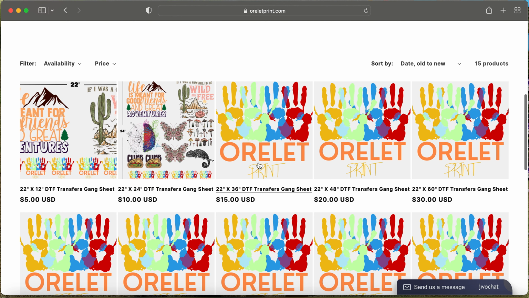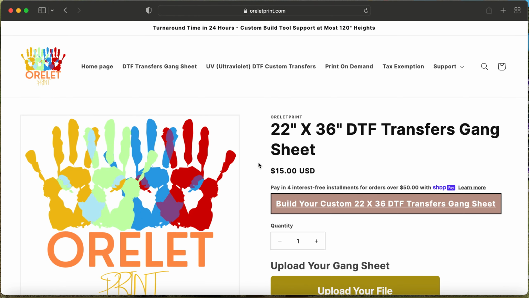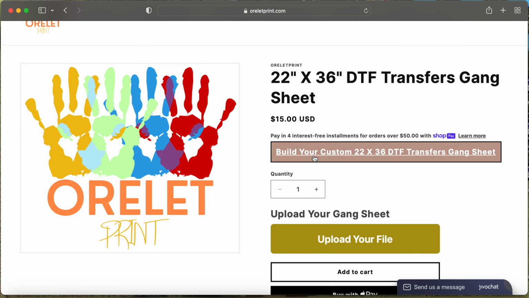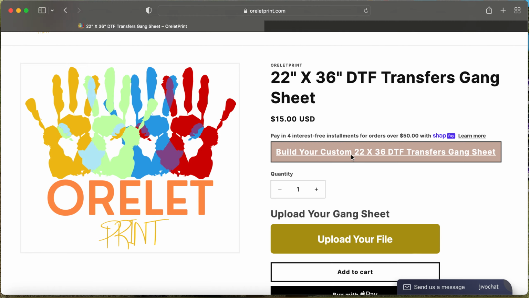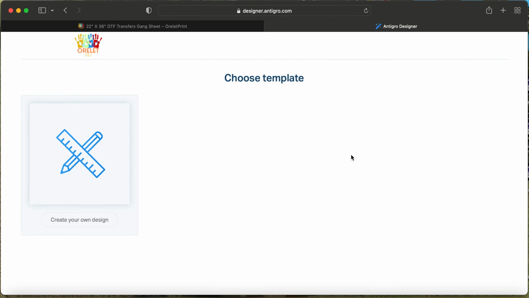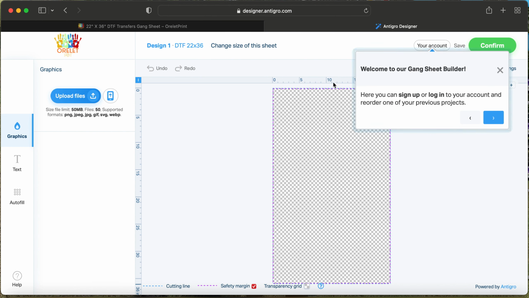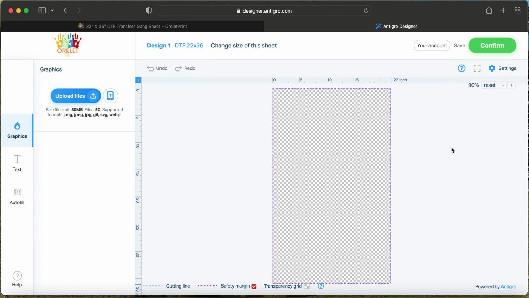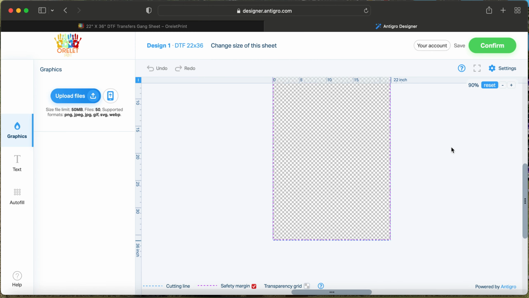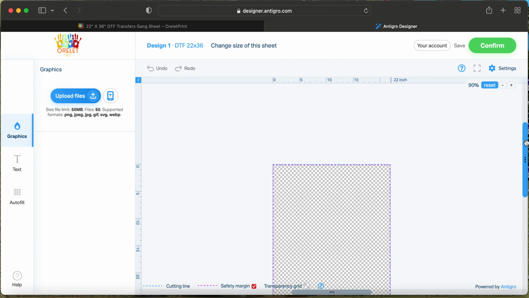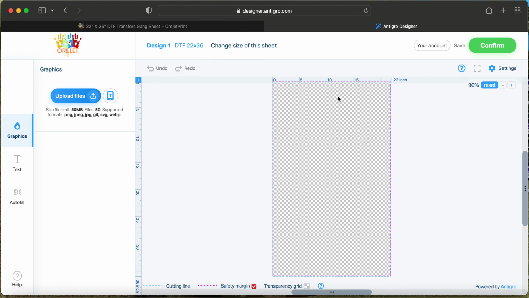I will click on a 22 by 36. Once you have selected your size, you will just select here where it says build your custom 22 by 36 transfer gang sheet. Once you have selected that, it'll redirect you to a new page. Right here, it'll allow you to view a small trailer, how to build your transfer. We will just exit this out because I will be showing you myself today how to create that. Here, as you can see, we have a gang sheet that is already preset for 22 inches in the width and 36 in the height.